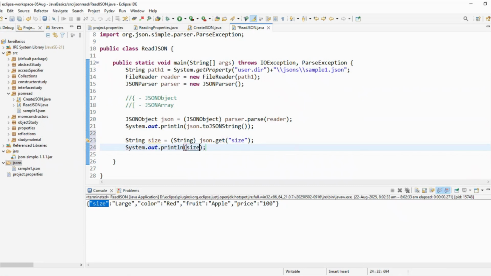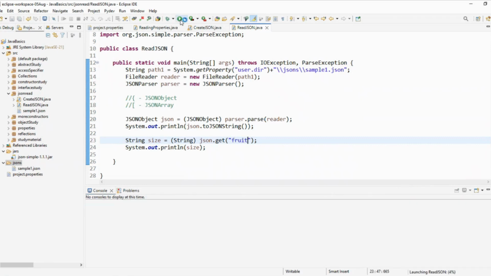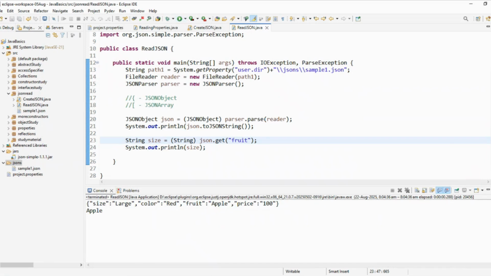Now I will say size. Now you see, I am passing the key and it is giving me the value. Suppose I pass color here, then it will give me red, the value that belongs to the key. Now if I pass fruit, it will give me apple. I'm passing the key and it is giving me the value. This is how to read simple JSON.